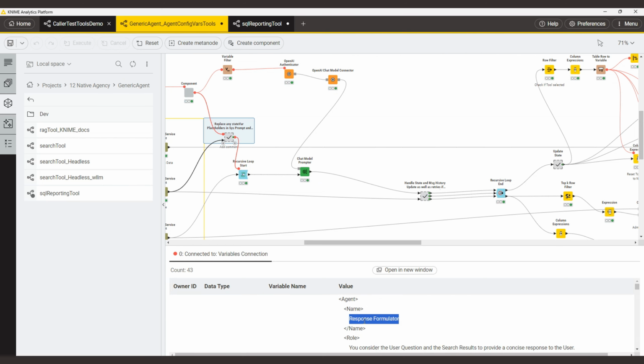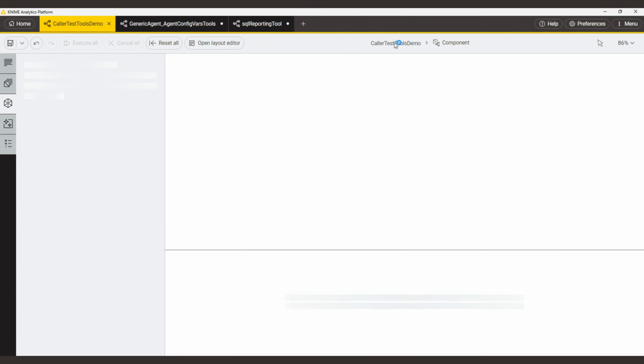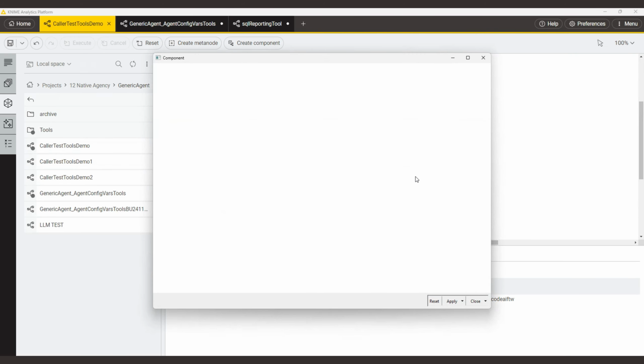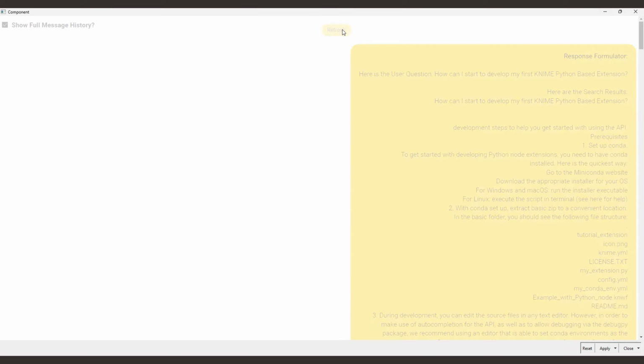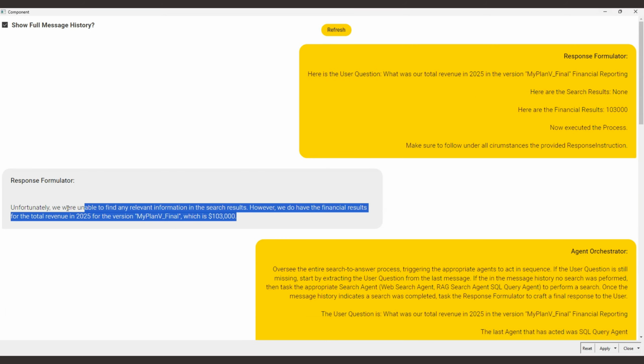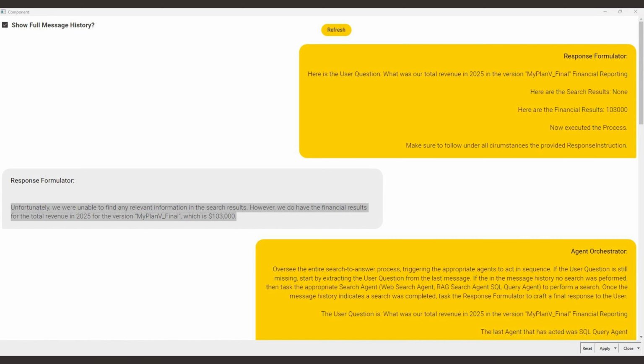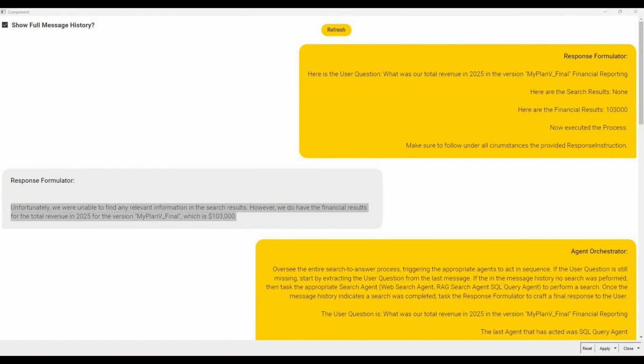And now, before we know it, the agent orchestrator has tasked the response formulator, which likely will wrap up our workflow. So now we can inspect the chat window where all the agent outputs were recorded. And here you can see the final response from the response formulator. And that wraps up this section of the video. Let's now jump into learning about how I actually define these agents and the logic behind it.